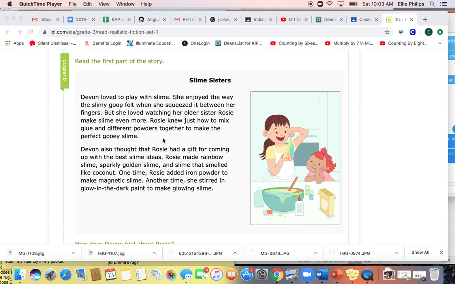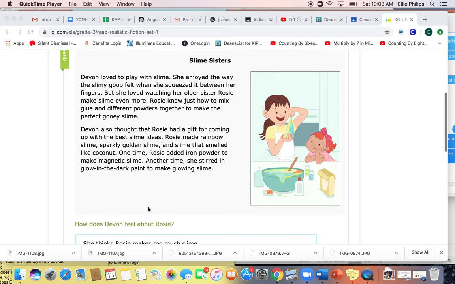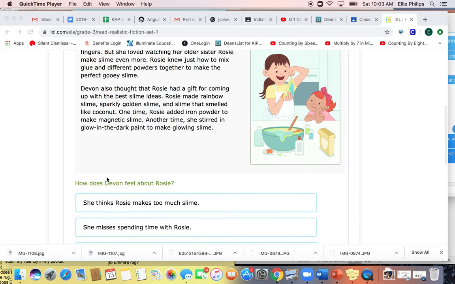Devin also thought that Rosie had a gift for coming up with the best slime ideas. Rosie made rainbow slime, sparkly golden slime, and slime that smelled like coconut. One time, Rosie added iron powder to make magnetic slime. Another time she stirred in glow-in-the-dark paint to make glowing slime. So how does Devin feel about Rosie?